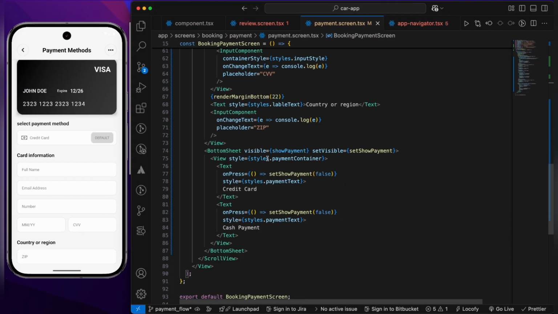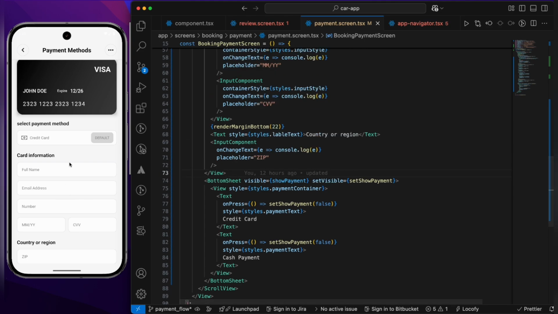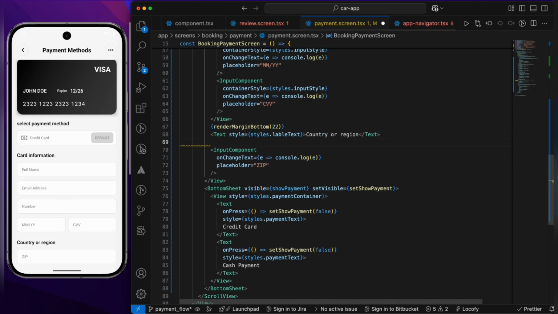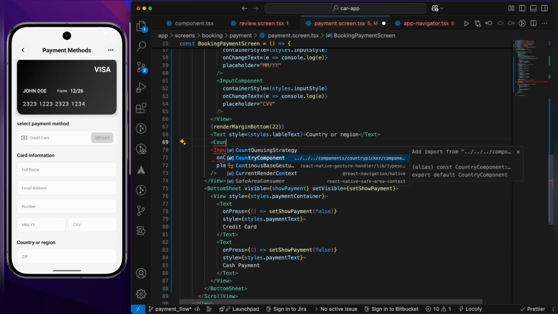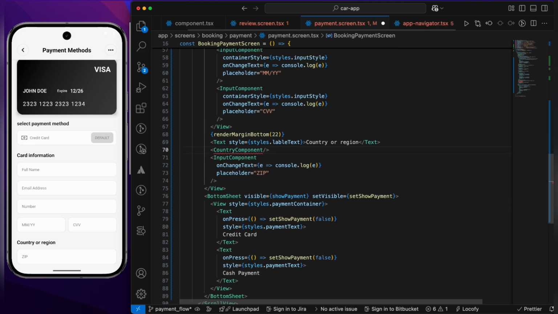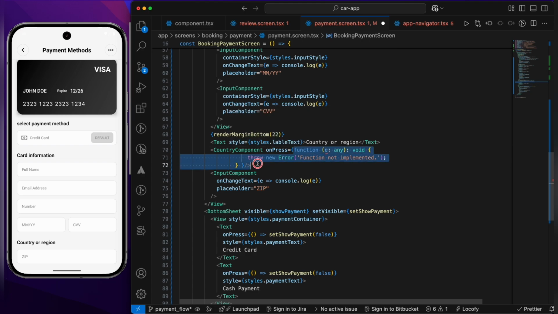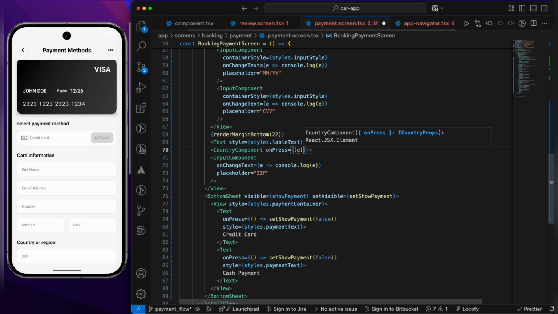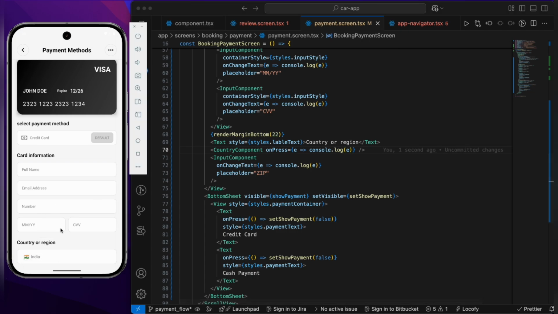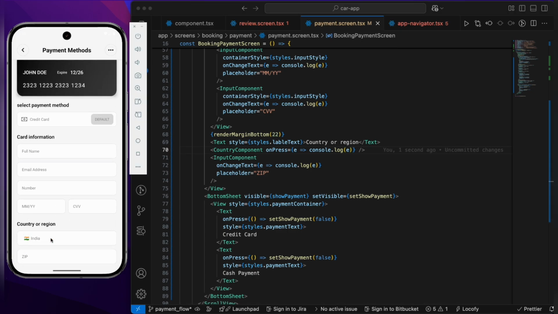So for that, what we will do, if you can clearly see, we have this zip icon, right? Zip input component. So for this, what I will do, if you have followed my playlist, you know that we have made one component which is country component. So let's import that, and as well as add some prop, so which is the on press event. So let me destruct this, and let's add the console.log which is E, and then yeah, if you can see, the country and the region is showing with the flag.